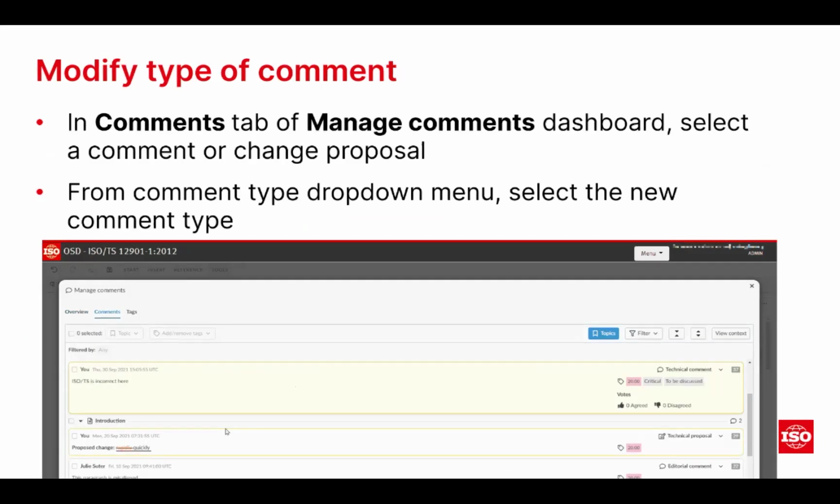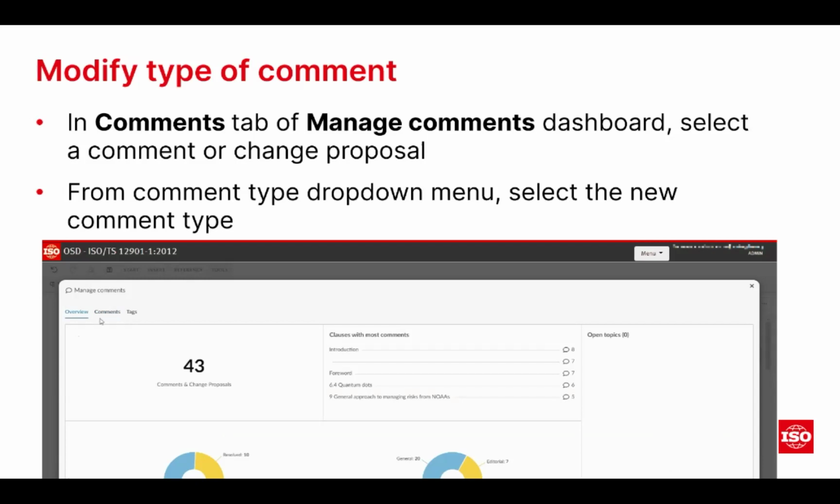If you need to modify the type of comment, you can also do this from here under the little arrow drop-down menu next to that information. You can just quickly edit it.